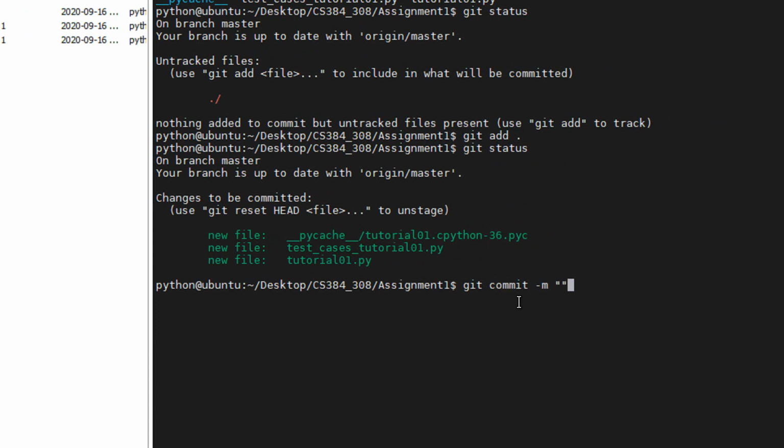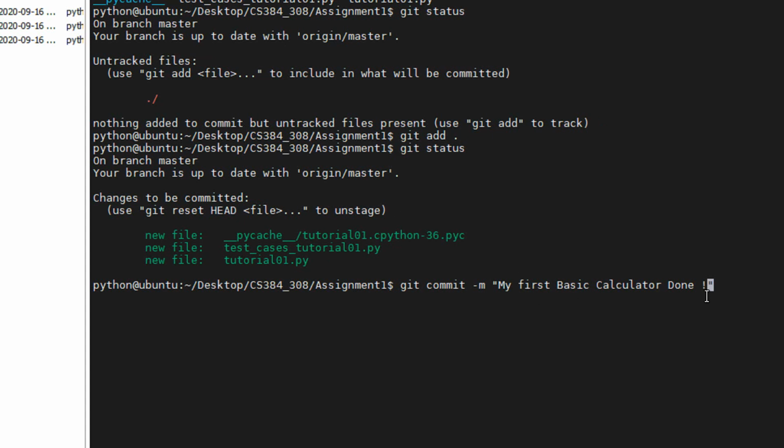Git commit has to be given with a message. In all our CS384 courses, the git message has to be at least 6 words or the marks will be reduced. 6 words. Okay, so you can say my first basic Python calculator done. Fine. 1 2 3 4 5. Okay, 6.